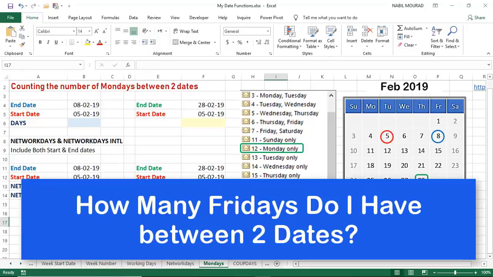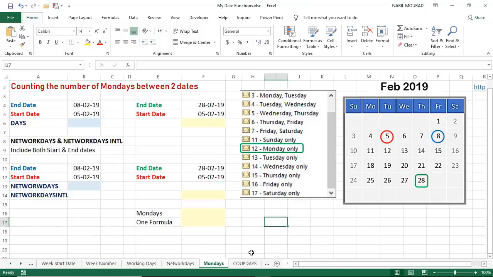Sometimes we need to know the number of occurrences of a specific weekday between 2 dates. So let's say I want to know how many Mondays, or maybe Tuesday or Friday, do I have between 2 dates. And before I calculate the number of Mondays between 2 dates, I need first to explain the concept. I'll be selecting 2 days on my calendar, February 5 and February 8, and I would like to calculate how many days do I have between these 2 dates.